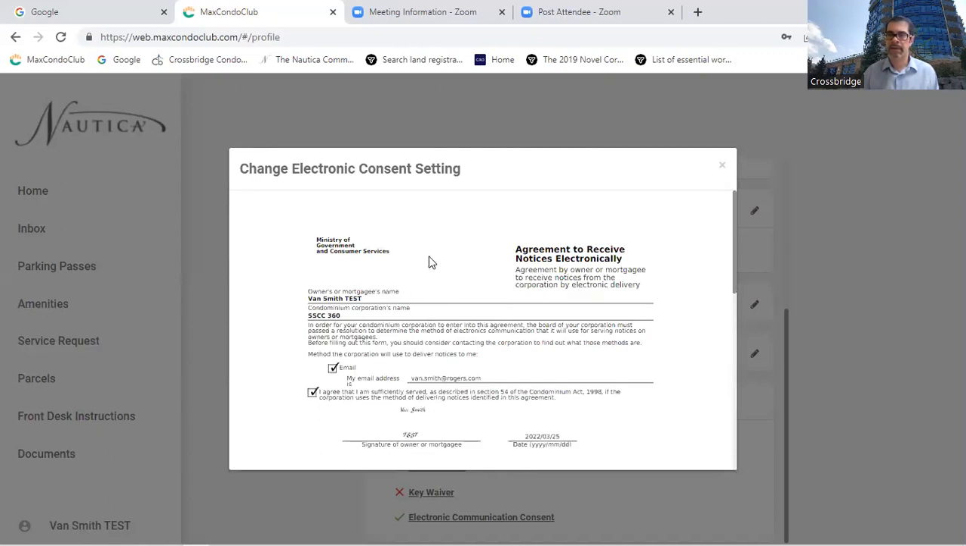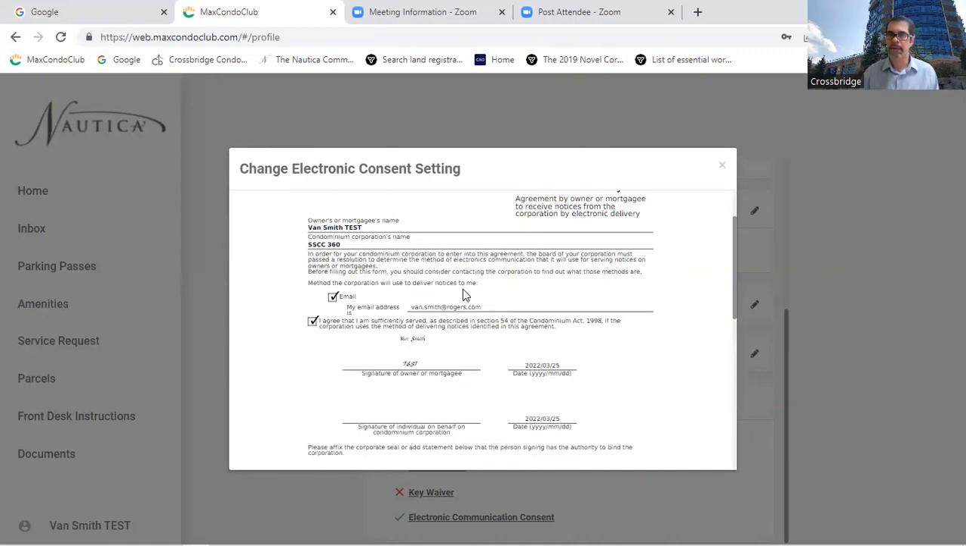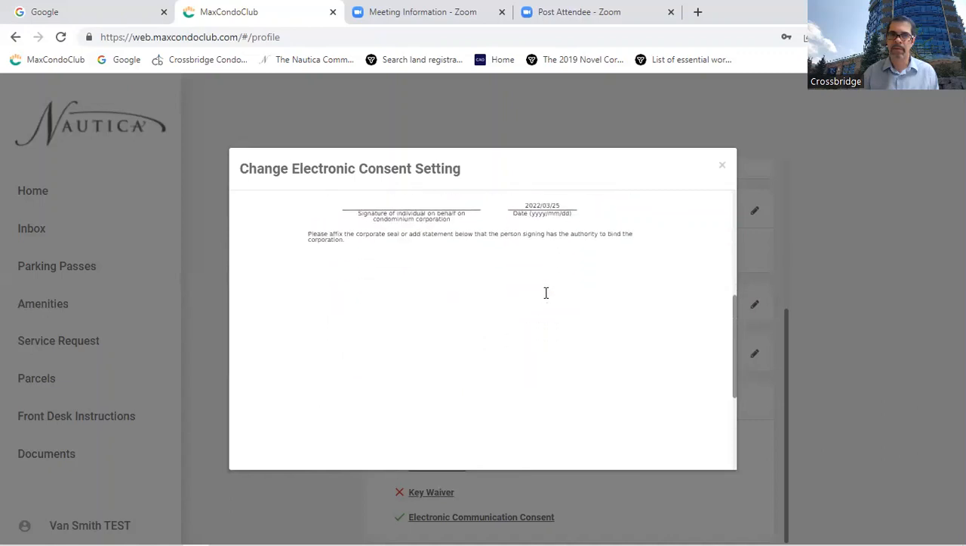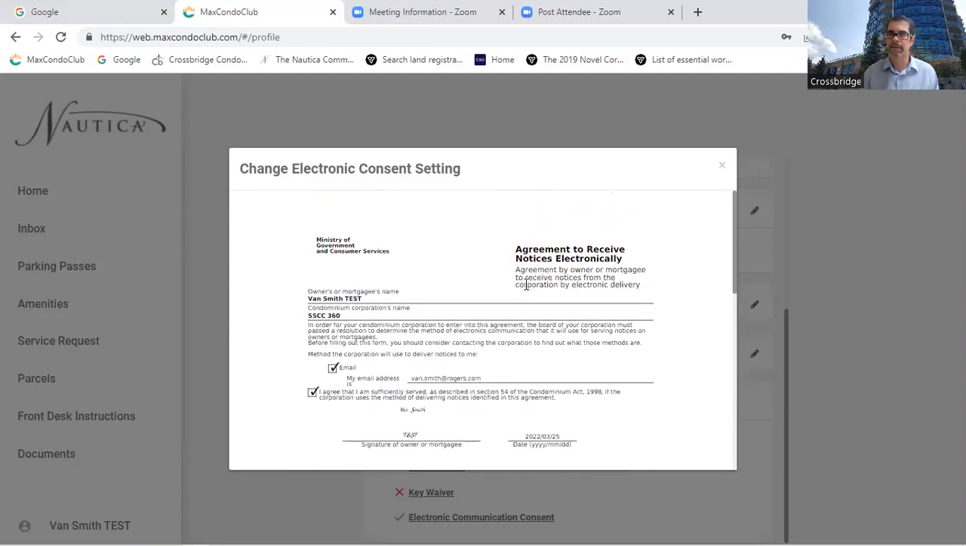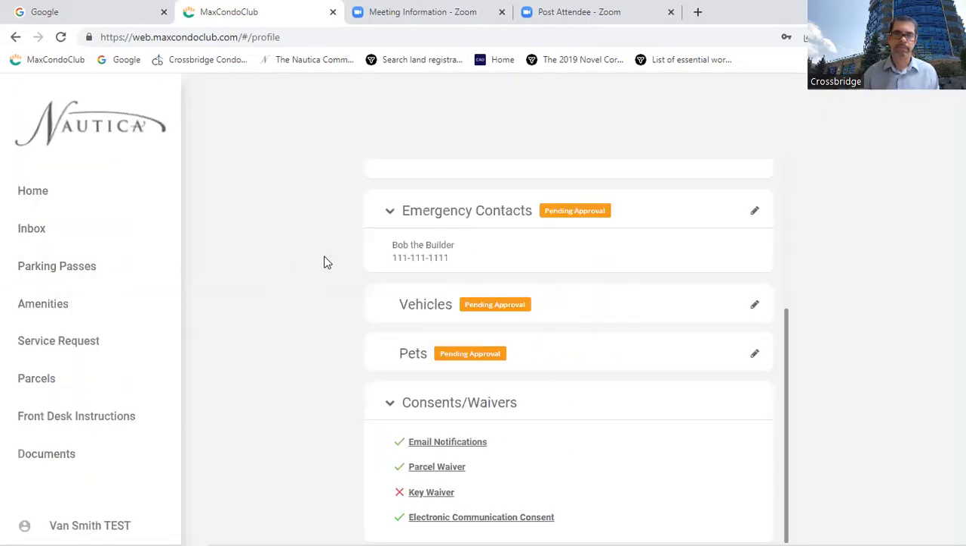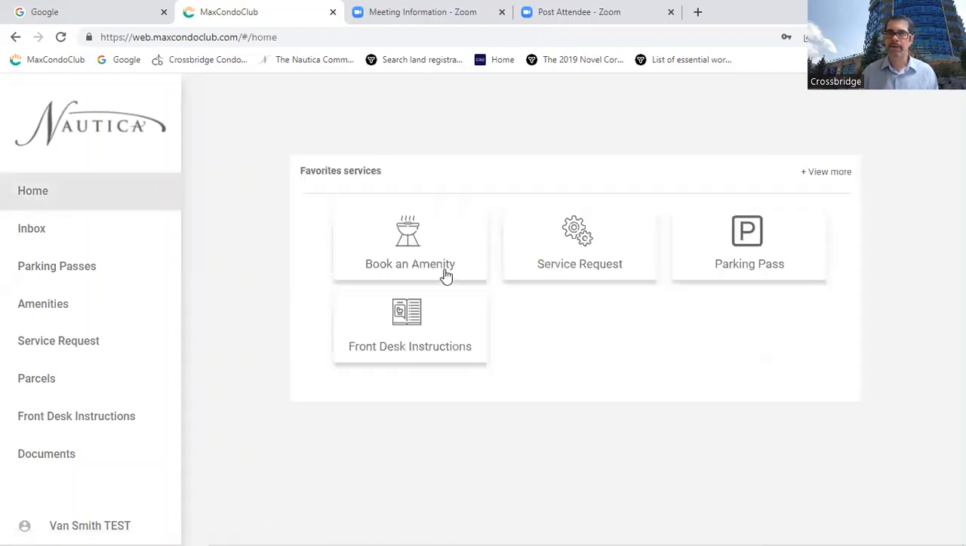This is quite good because it's actually taken the government form and pre-populated it with my name and all of the information and my consent. You just hit complete your signing session here and it's all done. I haven't done it this way, so that's great. It's very easy for anybody to do. Click out of that and go back to the homepage.